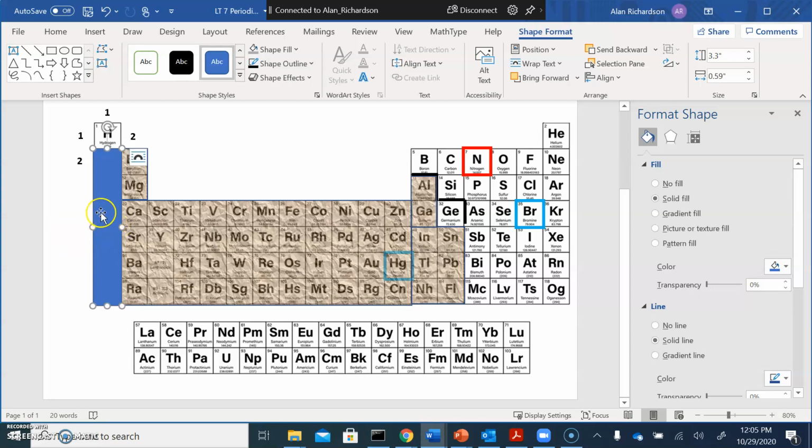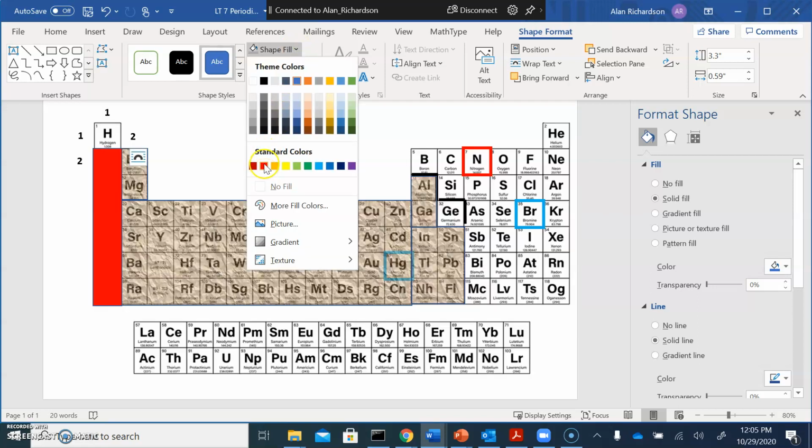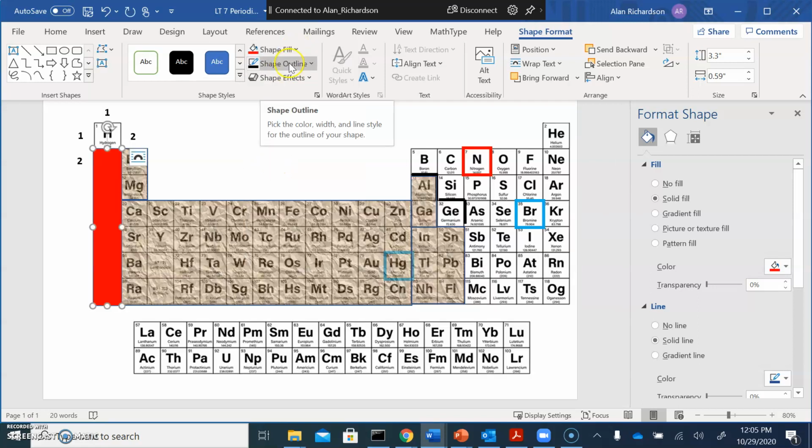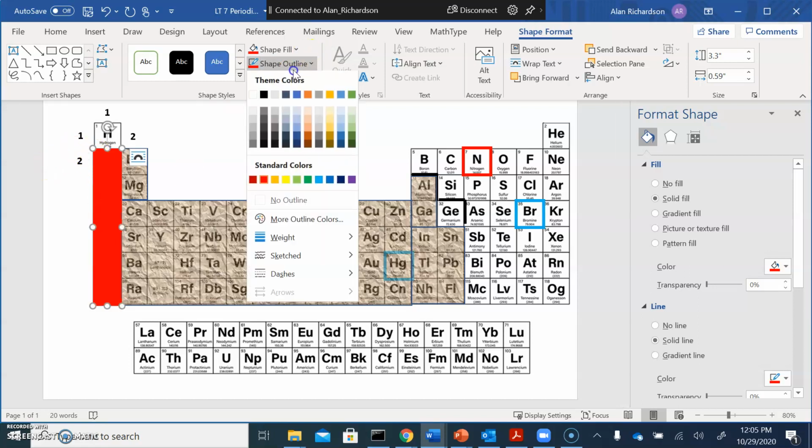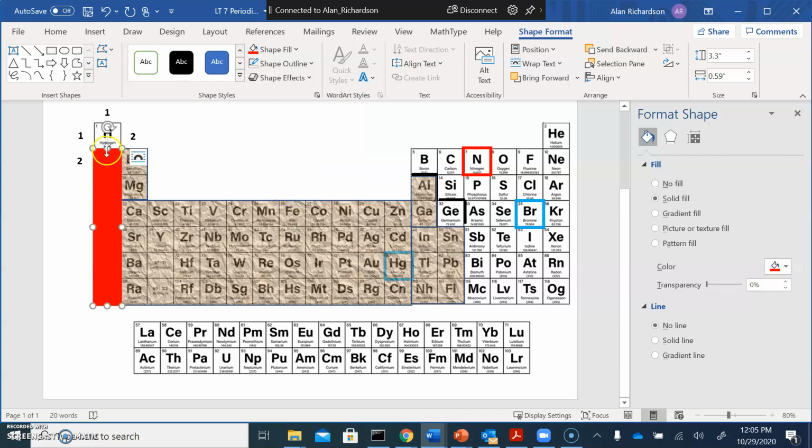Step 10 says we want to cover the alkali metals, so I'm going to cover up the alkali metals. It says I want a red line, so I'm going to go to Shape Fill and choose red. And I also want to go to Shape Outline and also choose red, otherwise it's going to look goofy. I guess you could also go No Outline. That way we don't have an outline. Either way, we don't want a blue outline around our red box. Make sure it's just over the alkali metals.